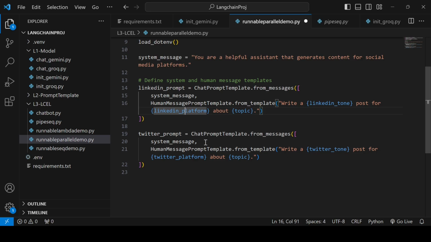In the same way for the Twitter prompt, we have the system message, then the human message that has the Twitter tone. Here you'll have a different tone, which should be professional. Here you can have a different tone, which can be casual. So that is why they are separate. The topic will be the same. This will also differ. So that is the idea here.